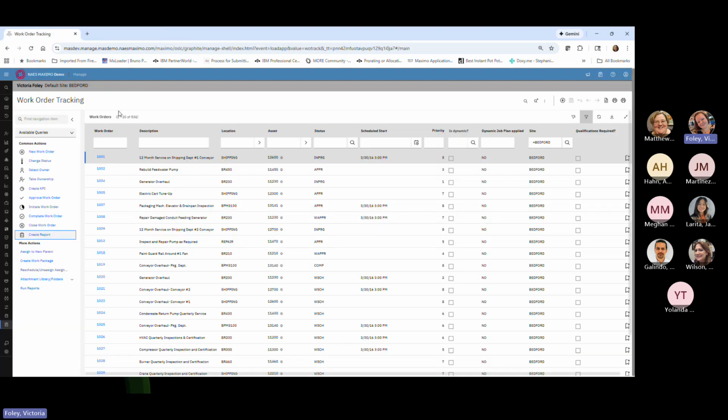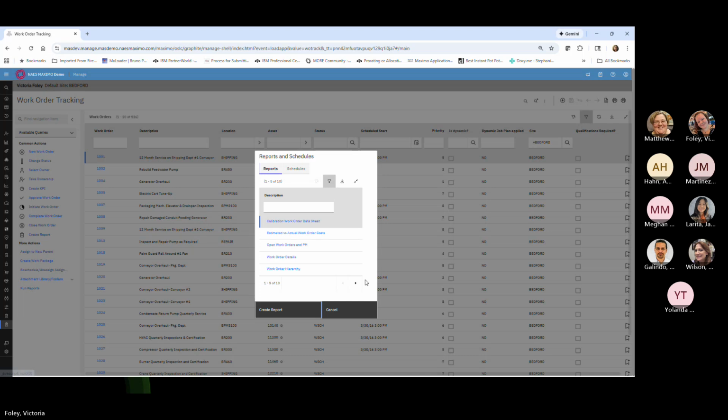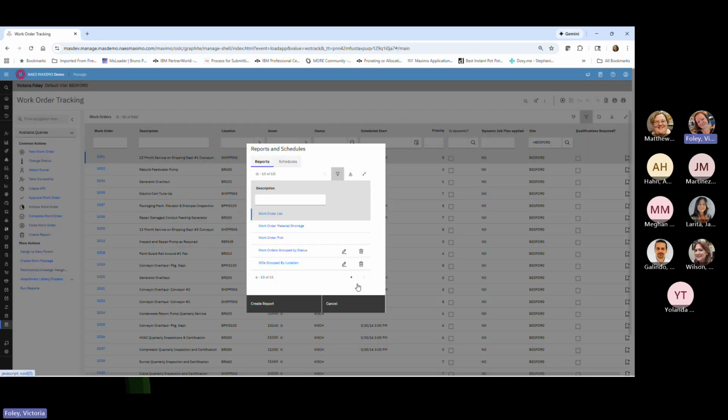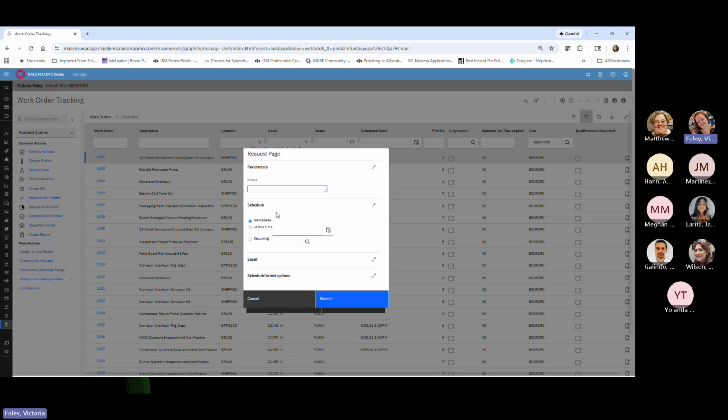So I'm going to go ahead and close that, and I'm going to just go to run reports. And I'm going to find the report I created. So work orders grouped by status, that's the one I just did. I'm going to run that report, and it's going to allow me to pick multiple statuses. So I'm going to say I want to see anything that's waiting approval or waiting to be scheduled. And I'm going to go ahead and hit submit.